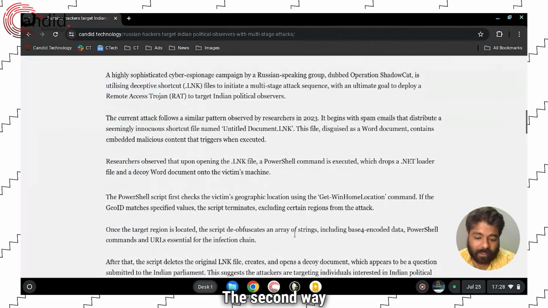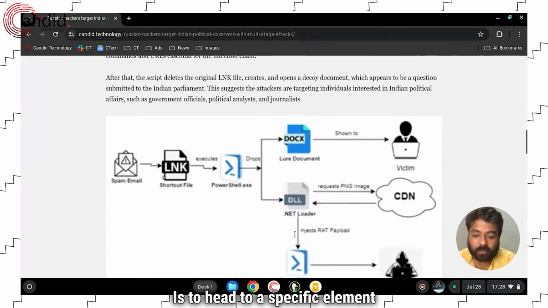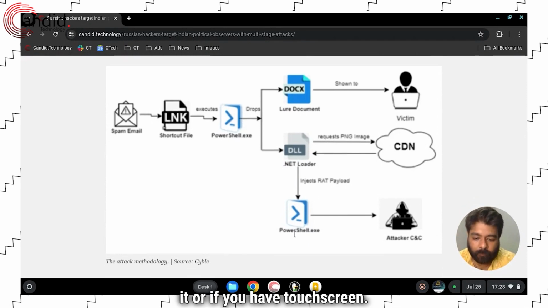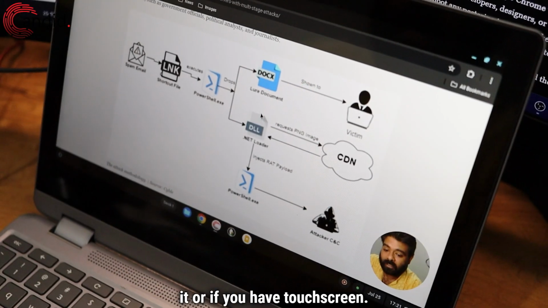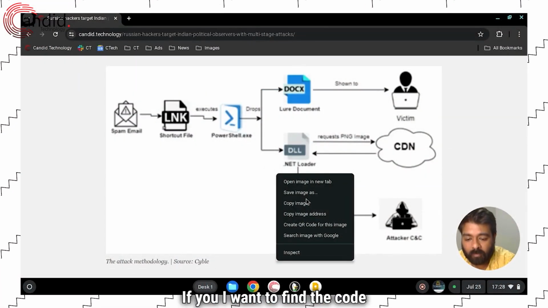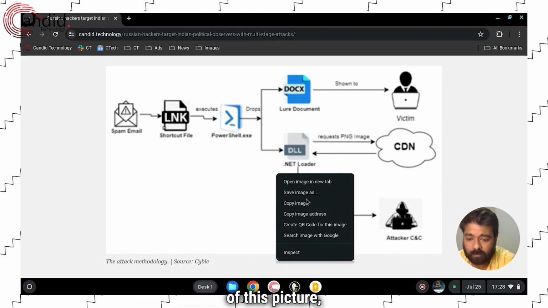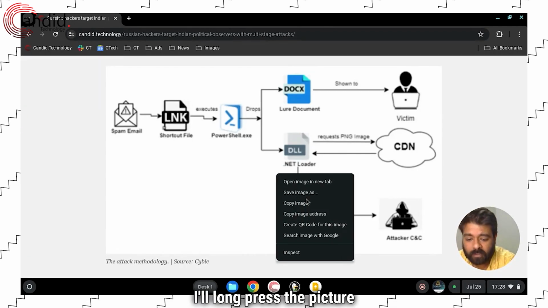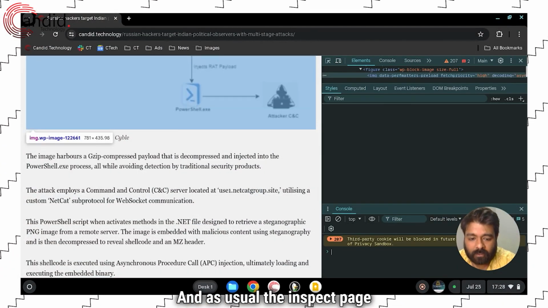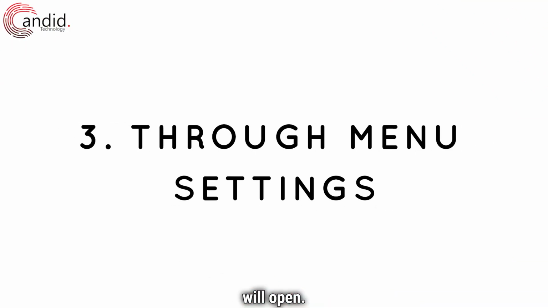The second way is to head to a specific element on a page and right click on it. Or if you have a touch screen, just long press on that element. For example, if I want to find the code of this picture, I'll long press the picture and then select Inspect. And as usual, the Inspect page will open.